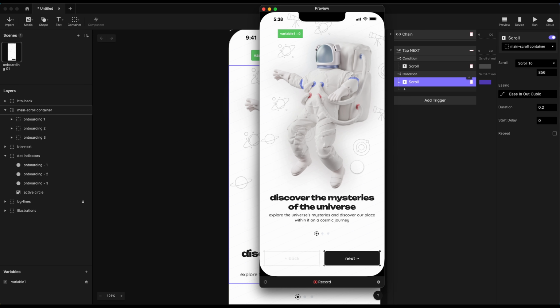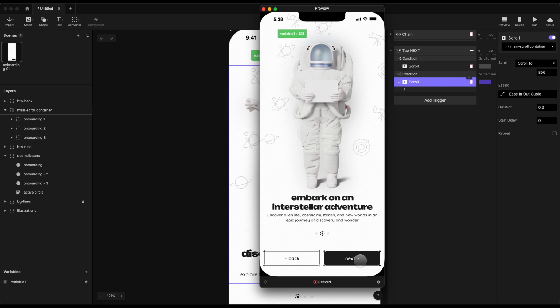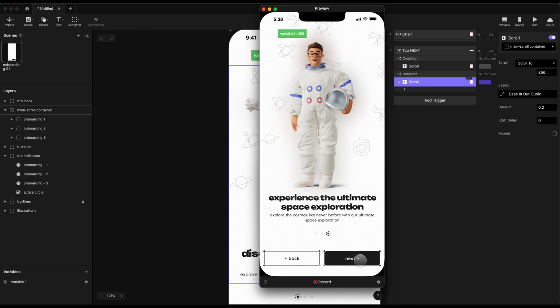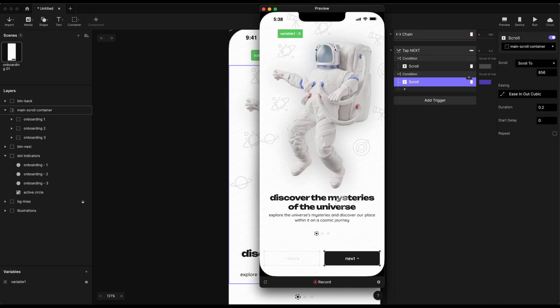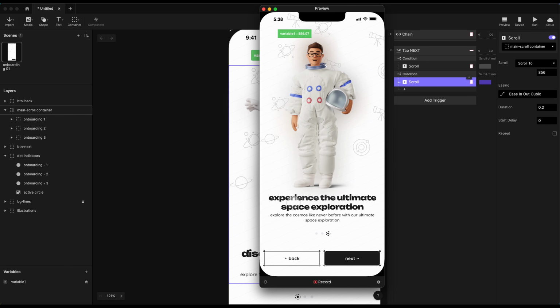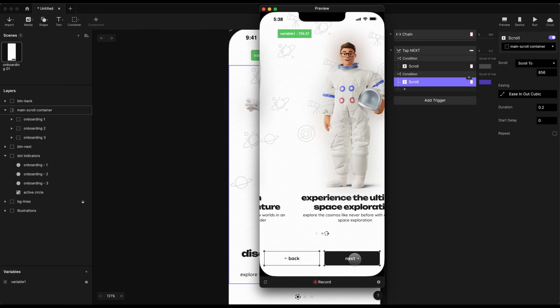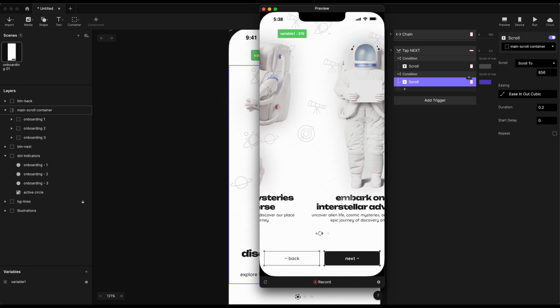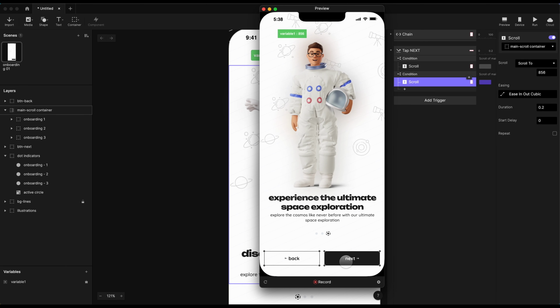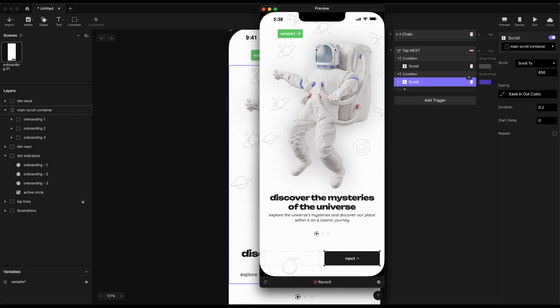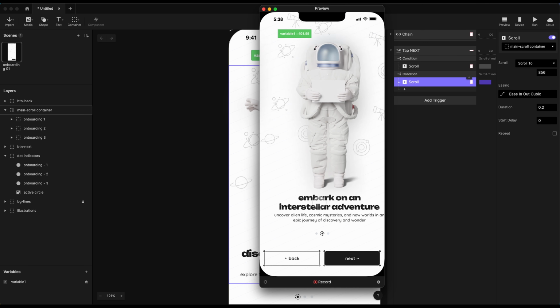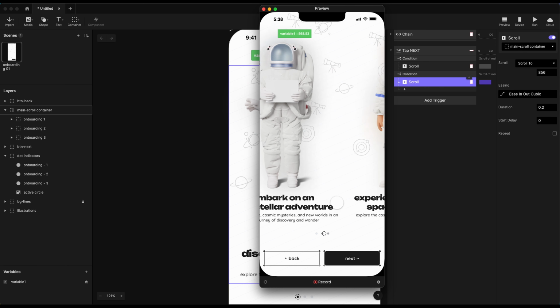Now I am at 0 position. I'll just click on next. It moves to 428. If I again click on it, it will move to the 856. This is how it should work, right? As you can see, I can swipe back and forth here as well, and if I click on next, it will move to the next screen. Now one more thing is remaining, is that when I press on back button, it should go back as well.